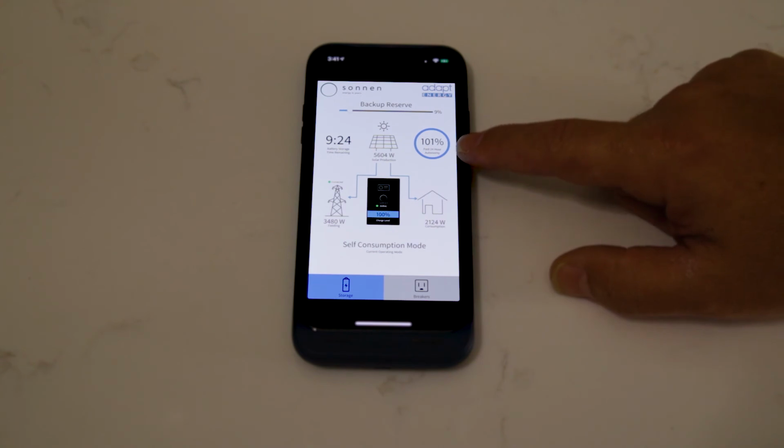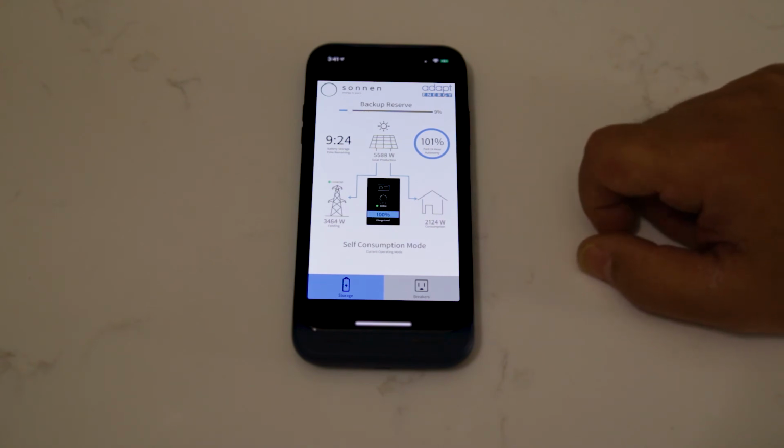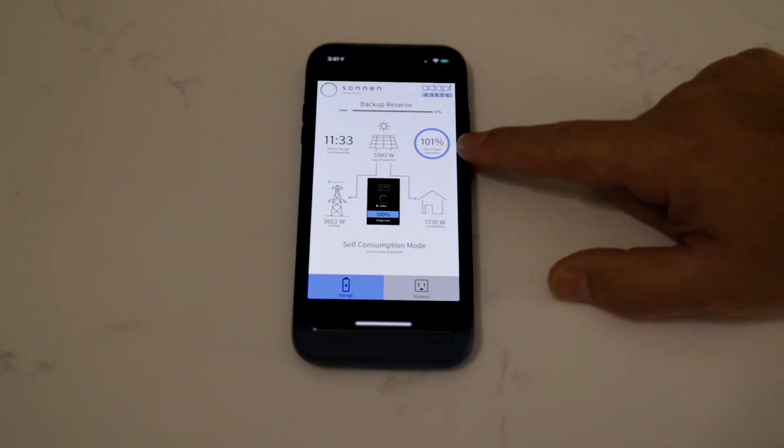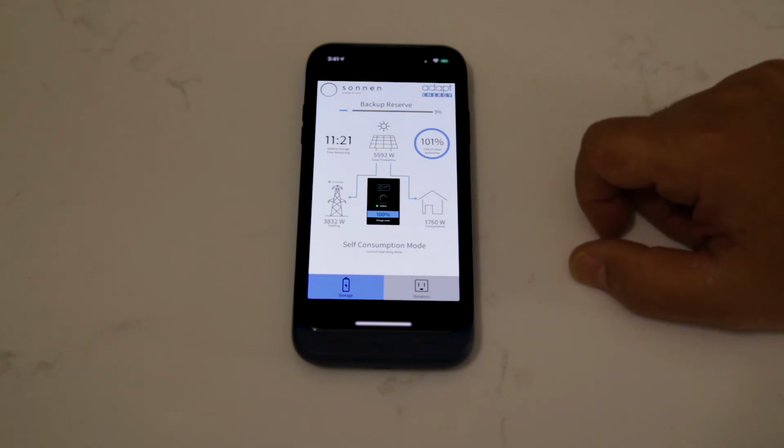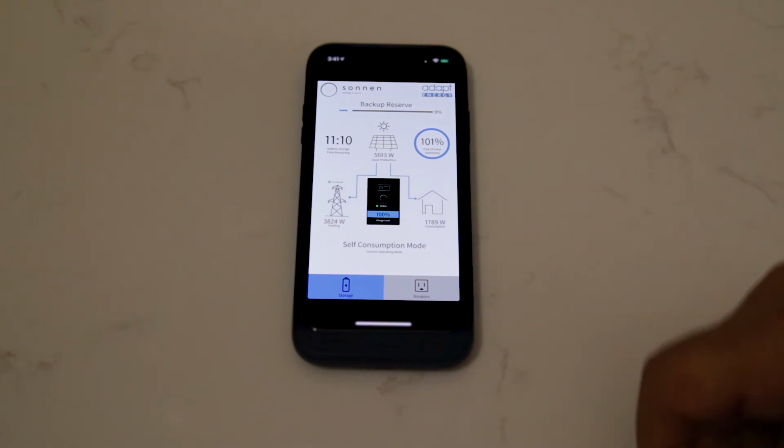This number here is going to tell you exactly how much you've been autonomous to the grid in a 24-hour period. So between 3:41 today and 3:41 yesterday, I have been 101% autonomous to the grid. This means that I have not used any grid power between 3:41 yesterday and 3:41 today.